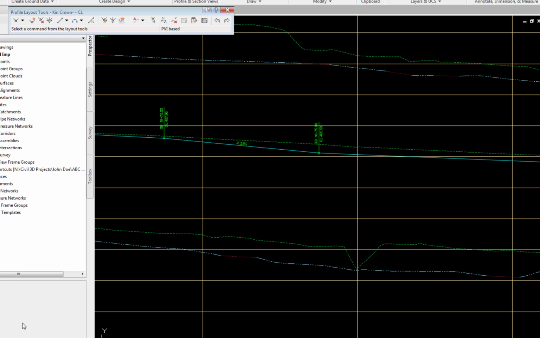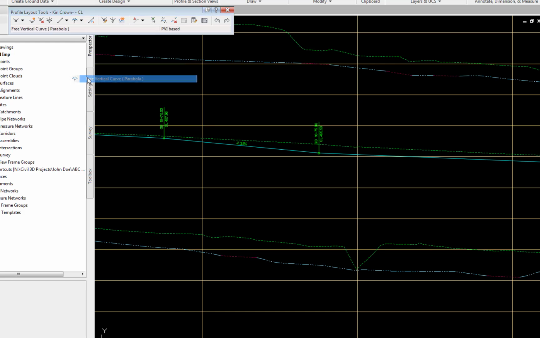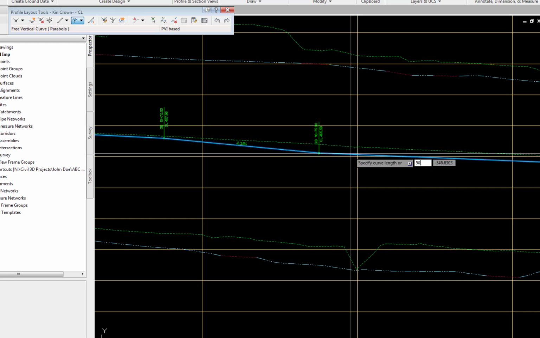Insert vertical curves into the centerline profile. Select the arrow symbol to the right of the curve icon. Pick Free Vertical Curve Parabola. Pick the tangent line on the left side of the PVI at station 16 plus 75. Pick the tangent line on the right side. Enter 50 for the length of the vertical curve.